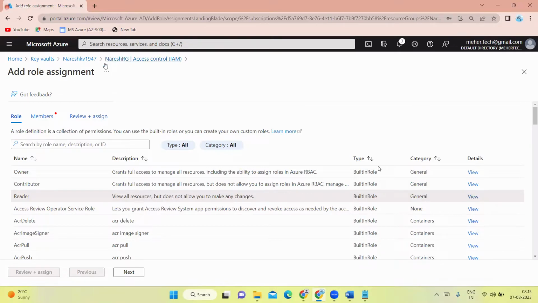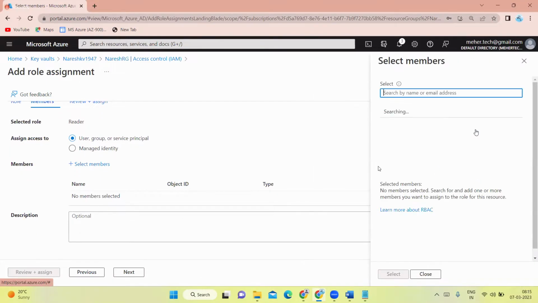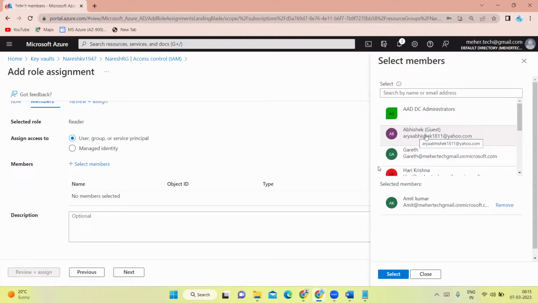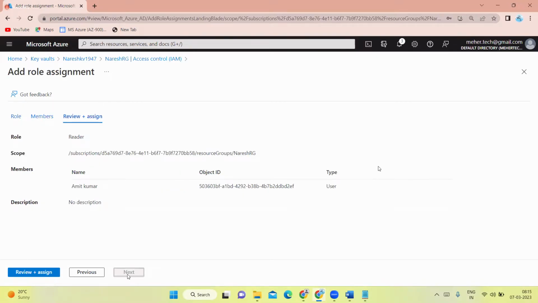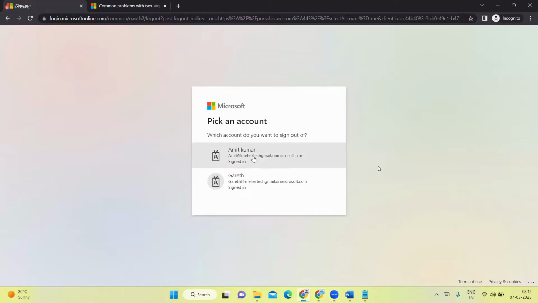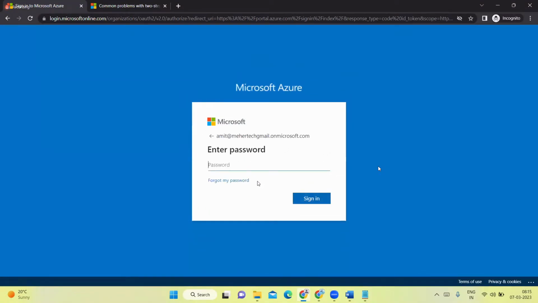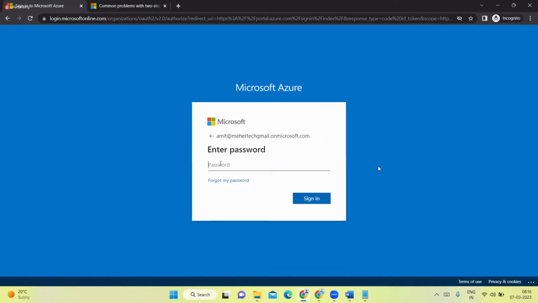Reader, next. Select the member. Who is the user? Our user is Amit. So select the user Amit here, click on select. See, Amit Kumar user has been granted the reader access. Next, review plus assign. Okay, reader access has been granted. Now make a login with Amit user again, with the password, and sign in.